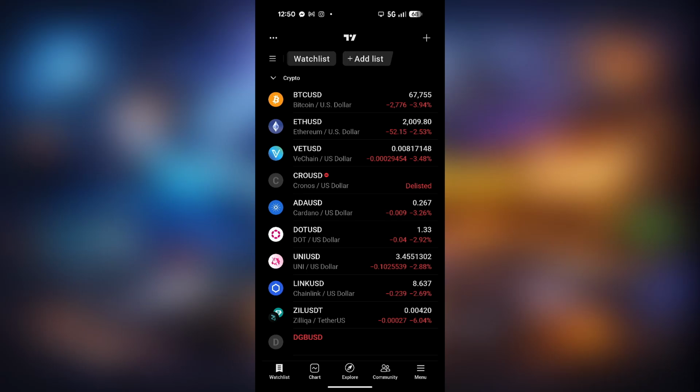Hey guys, in this video I'm going to show you how you can change time zone in TradingView mobile. So let's get straight into it.